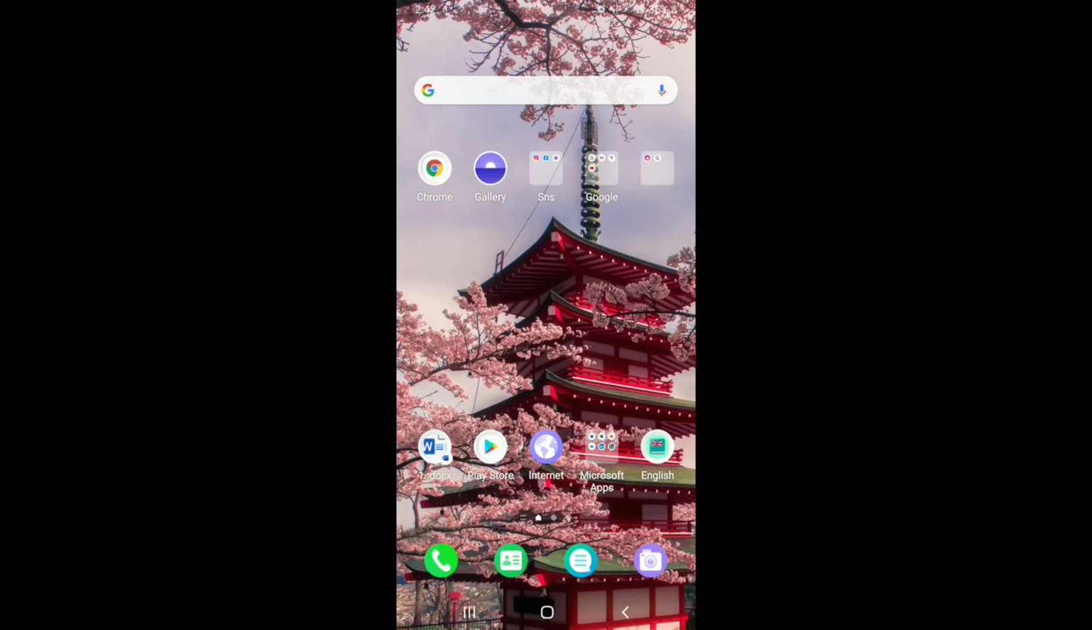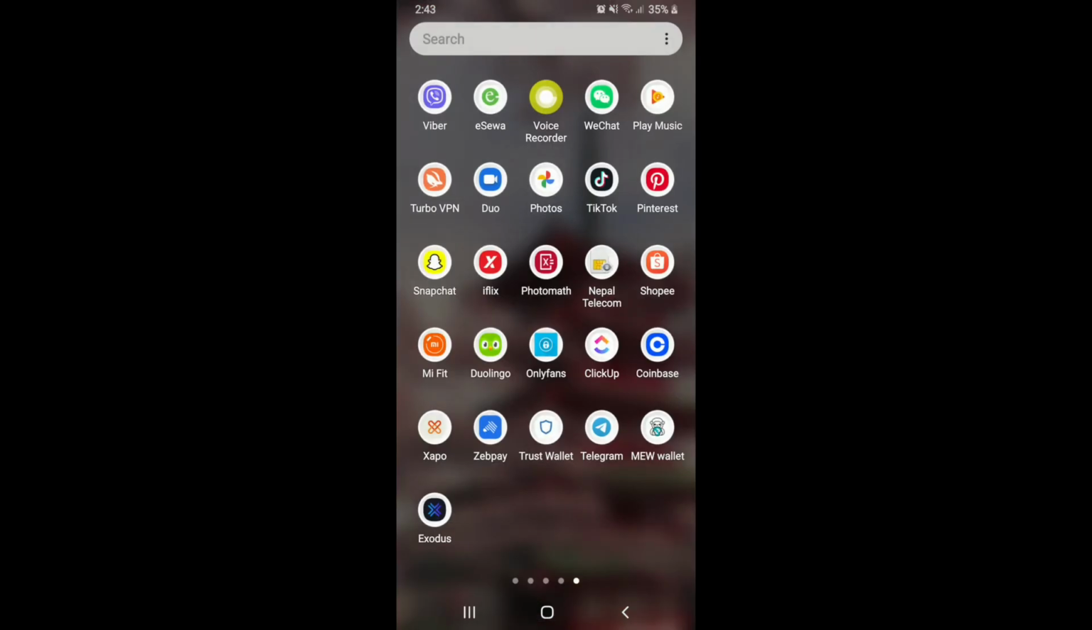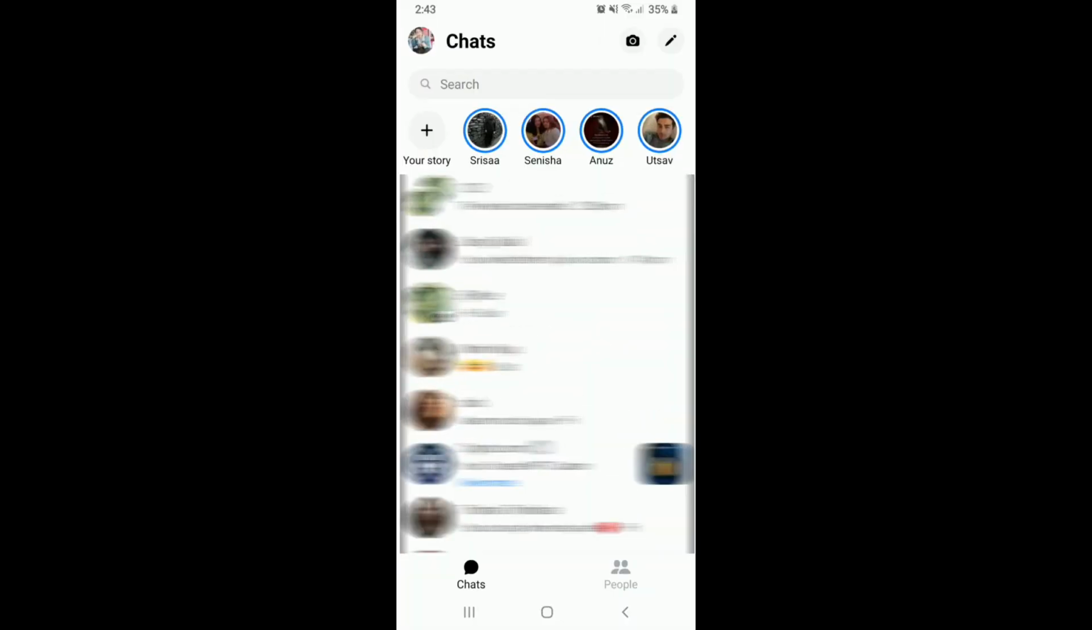Now let's get started. You can easily create Facebook Messenger rooms and invite up to 50 people to join a video call. You can do so even if they don't have a Facebook account. To be able to do so, go and open your Facebook Messenger application from your app drawer. Sign into your account if necessary.